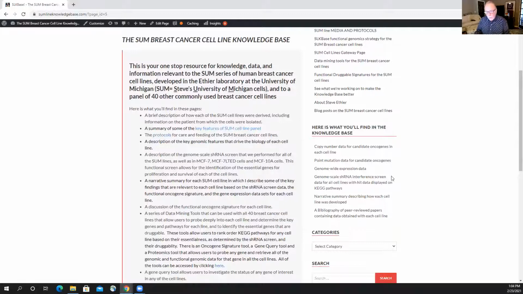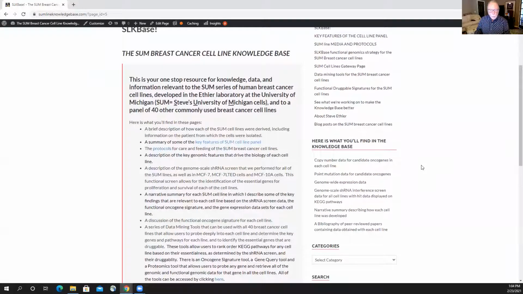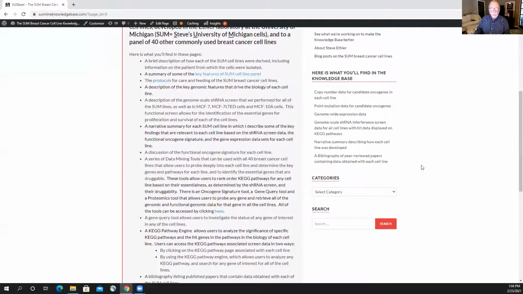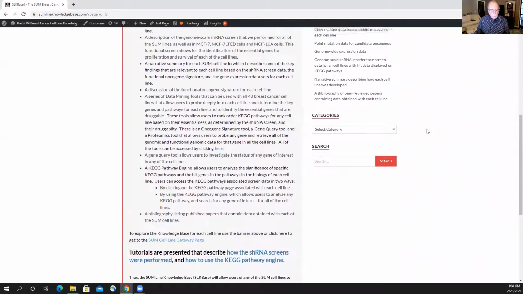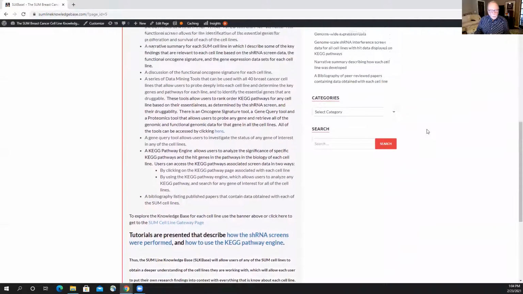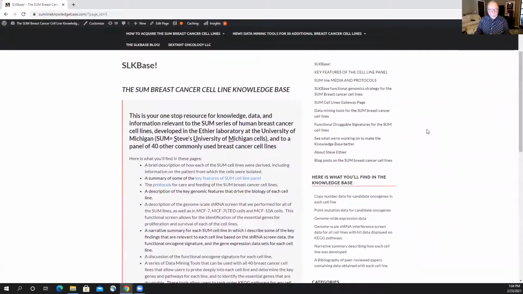And together, all of these data sets really form the core of the MySQL database, and we try and leverage all of that within the content of the data mining tools. So please be familiar with that. And then again, there are some key links here, key features of the breast cancer cell line panels. For people who have come to this website because they're working with the SUM lines, we have pages on the media and protocols and so forth. Okay, so again, a lot of key introductory information in this first page.